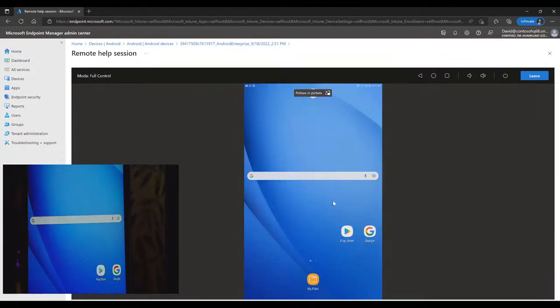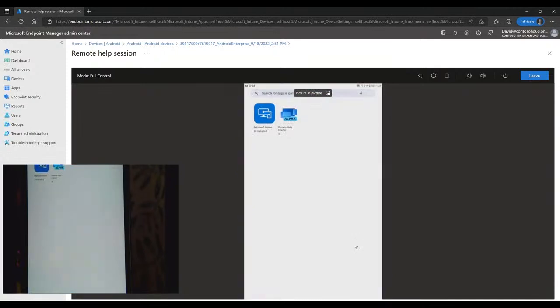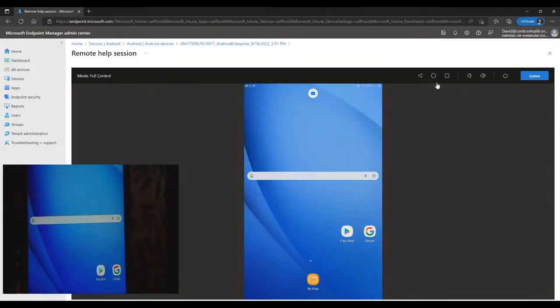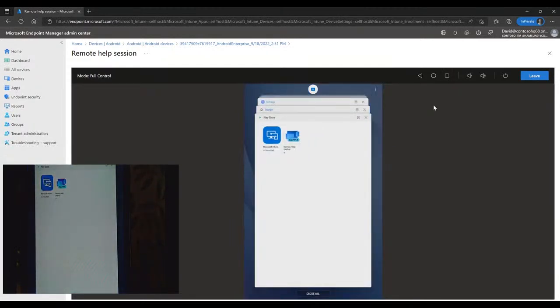Now we're in mode full control. So if I want to launch the Play Store, I can launch that. I can go back to the main screen. I can pull up a list of running applications. You'll see I have full control of the device.